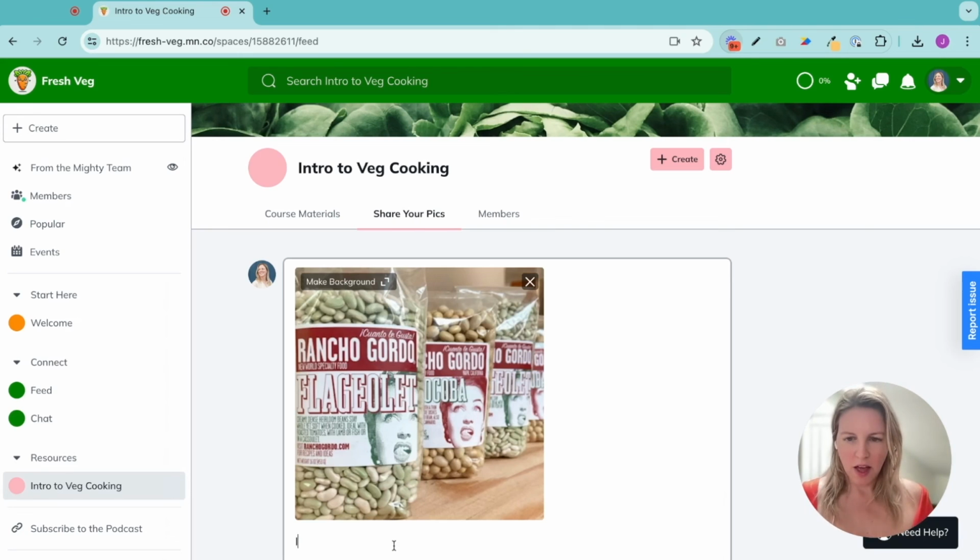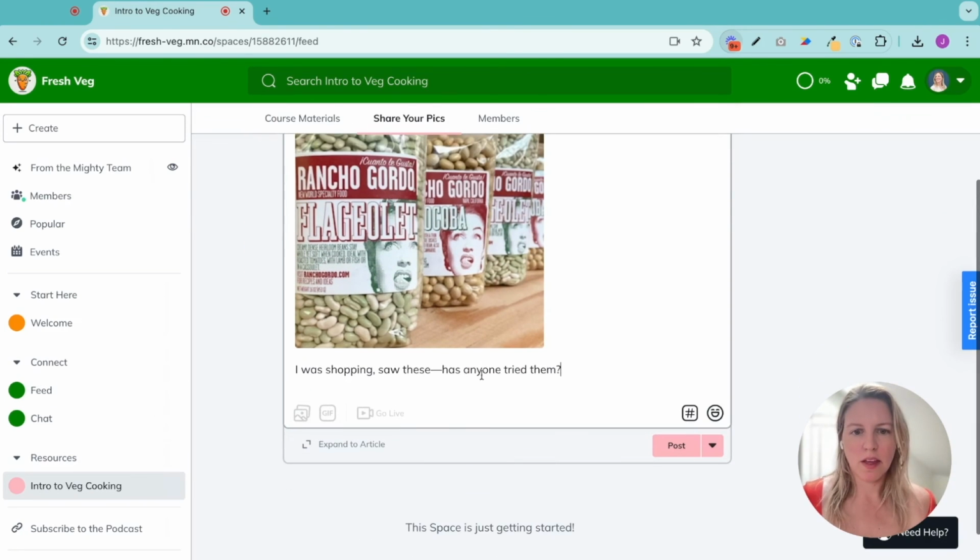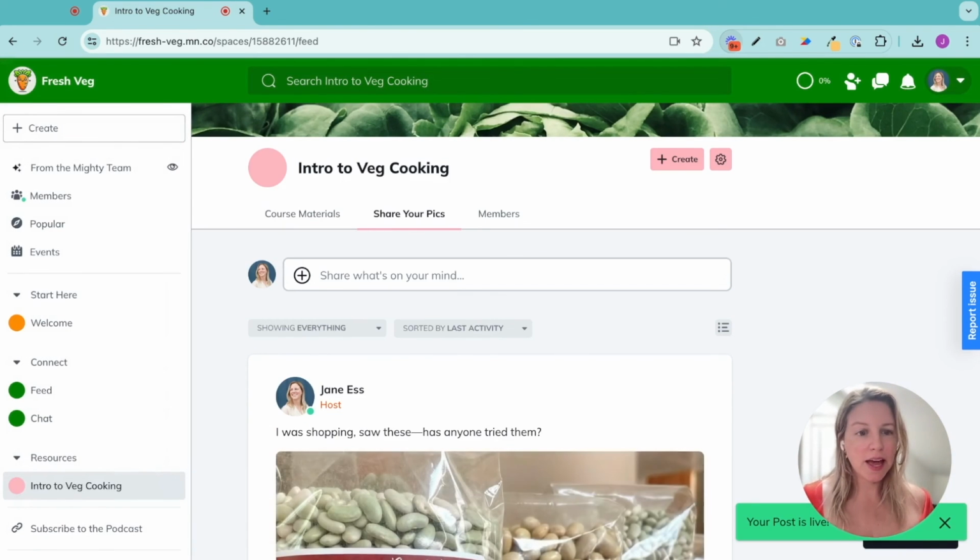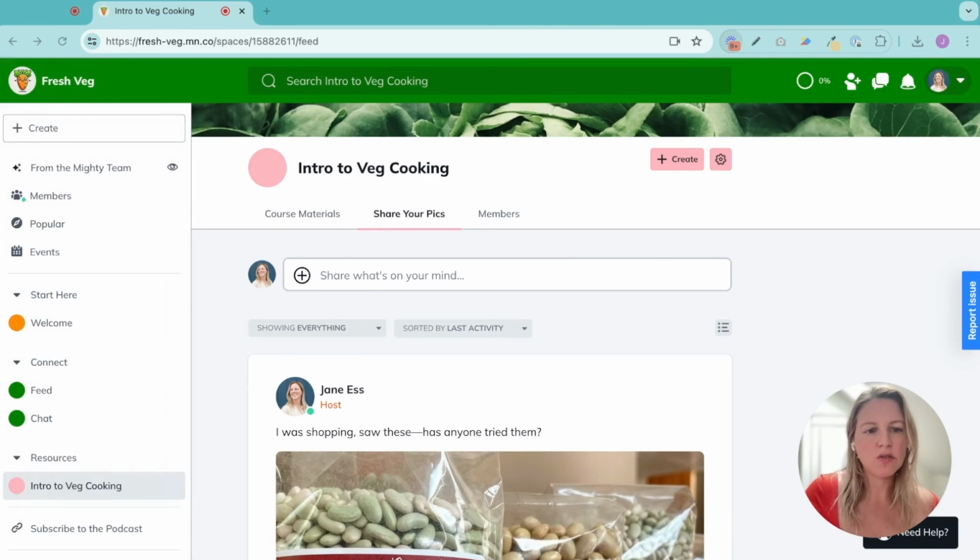Saying, I was shopping, saw these. Has anyone tried them? And then you can imagine other members might see that and comment with a recipe they know about, or, oh, I'm excited to try those too. So it's just creating a sense of community around what everyone is learning together here.